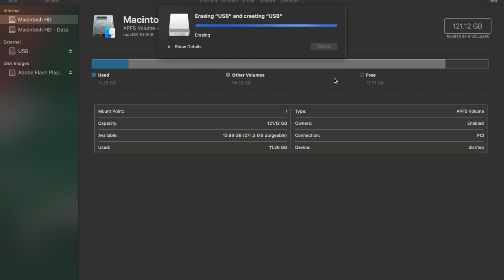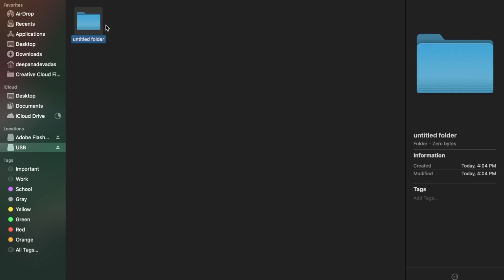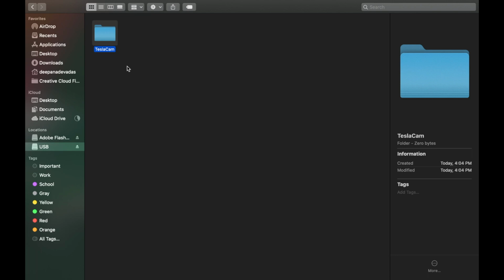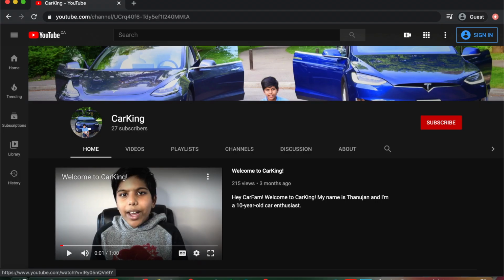Now just let it do its thing. There you go. Now it's done. Now go onto your USB drive and then you need to create a new folder called Tesla Cam. Then your Tesla will recognize it. Now you can just plug in your USB drive into your Tesla just like I showed when I showed you how to format it on the car.